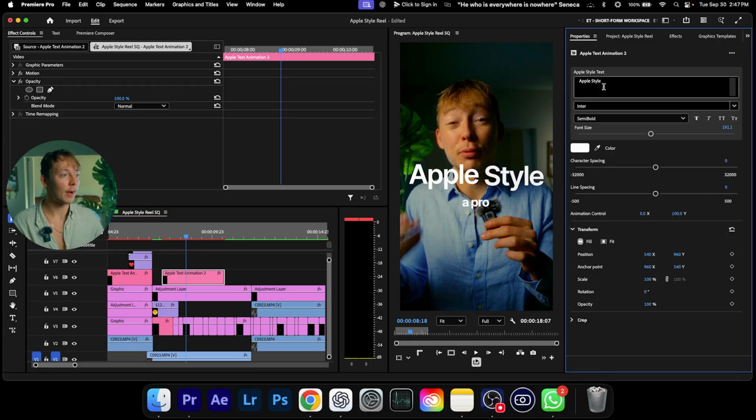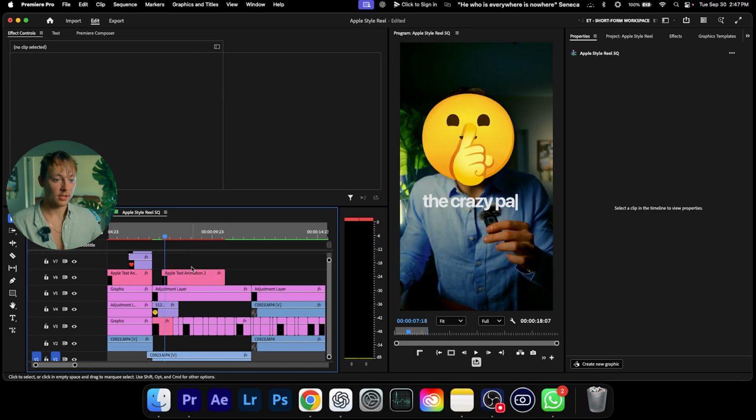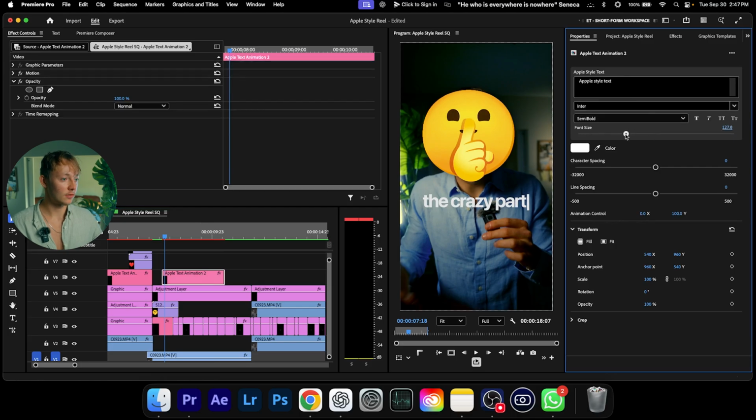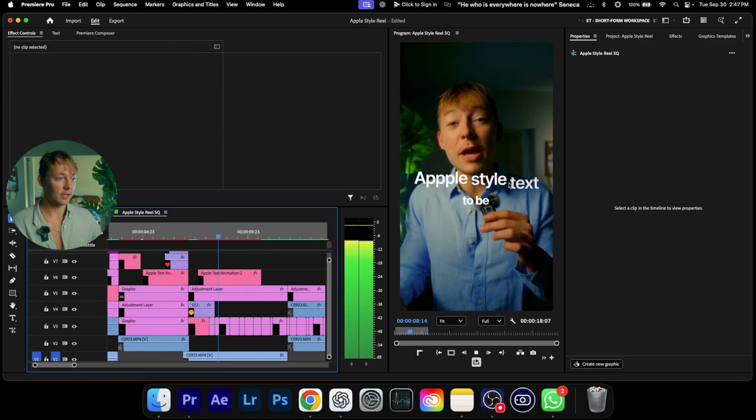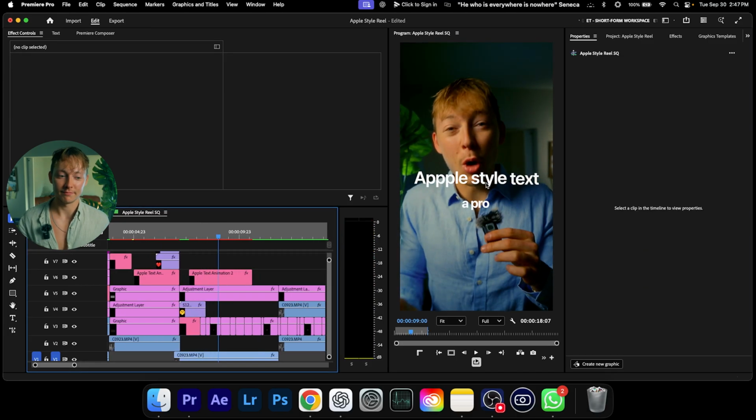I can just come into my properties tab and, I don't know, write Apple style text, and then boom, really quickly turn down the font size. You get that in literally one click. It makes this Apple style so much easier, and that's why I love this pack.